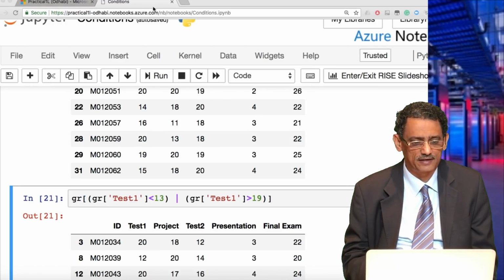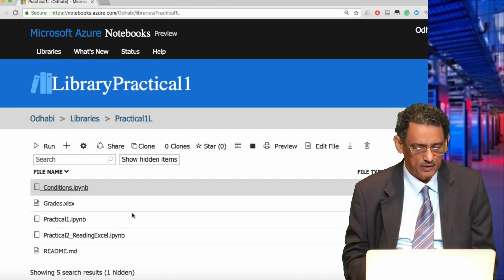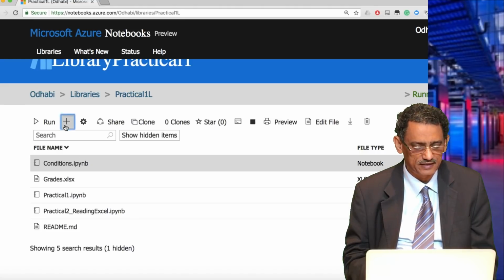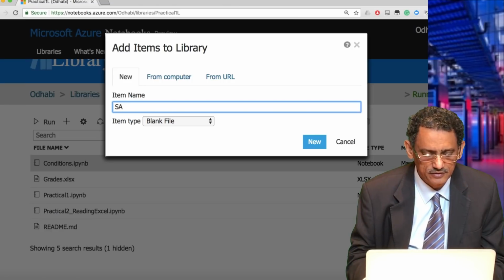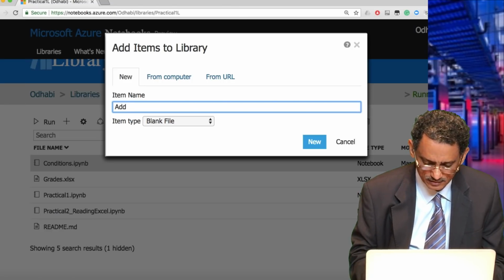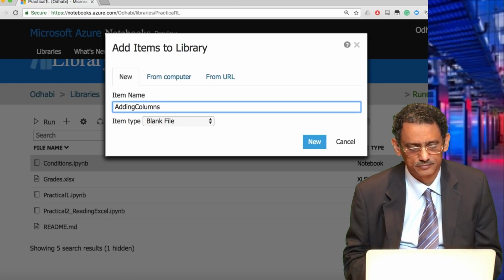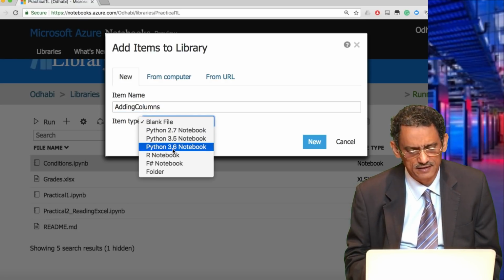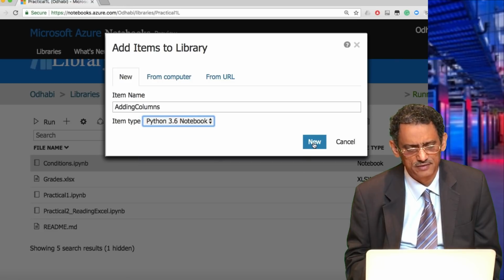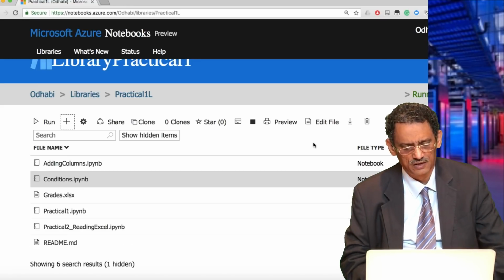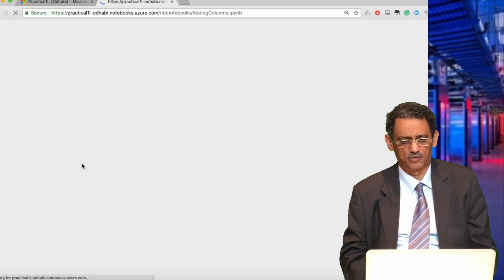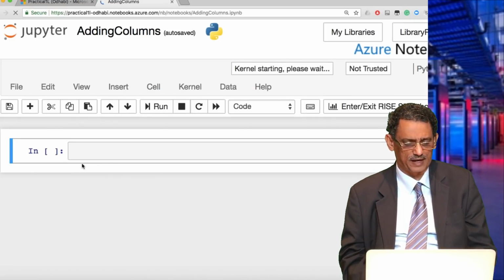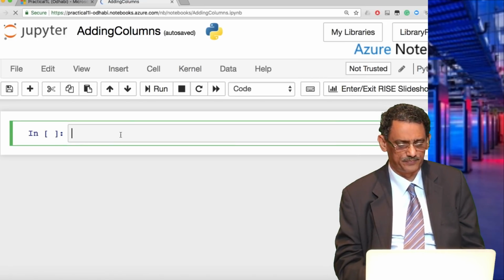So let me go back to our project. Let's create a new one and we'll call it adding columns. Now what we will select is 3.6, so we'll go there. Now adding columns is there. Let's now do some practice on adding columns.